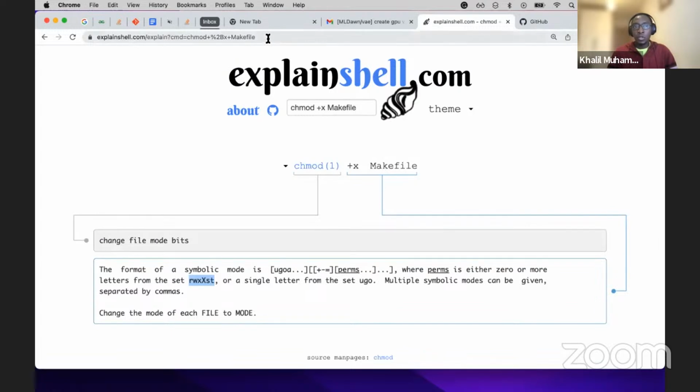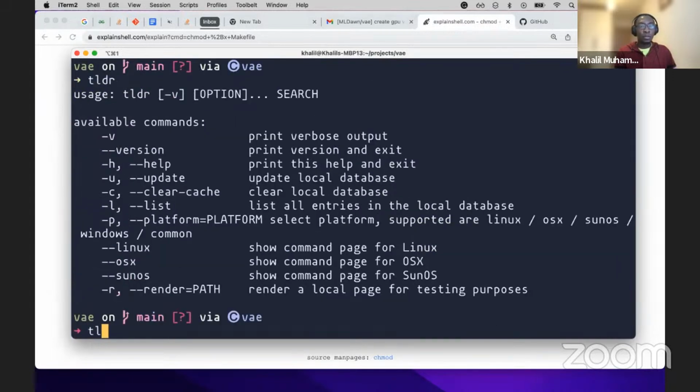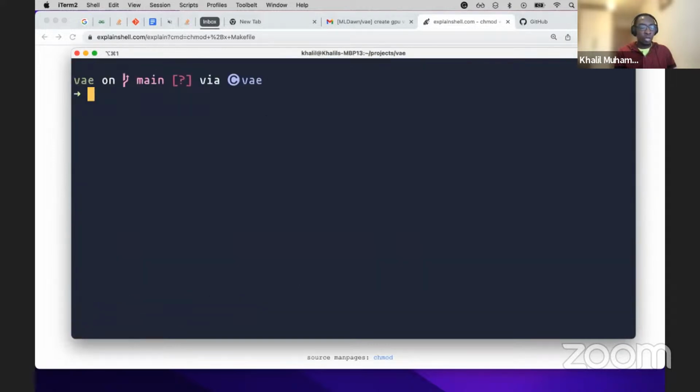I'll post this on Discord. There's also a too long didn't read. So I don't know if I installed it here. Okay, I have it. So okay, let's not get into it. I think it's going to create more. I'm just kind of looking at time for that.